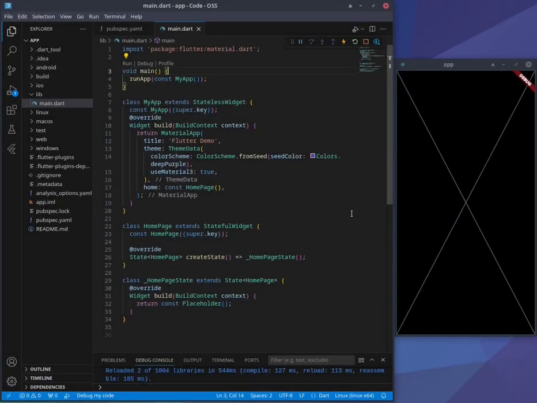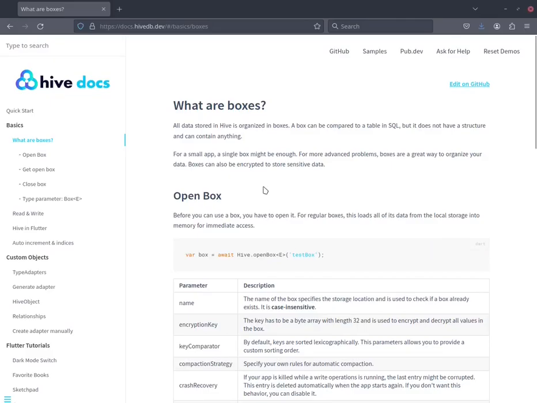Getting started with HiveDB. HiveDB can store data. All the data stored in Hive is organized in boxes. A box can be compared to a table in SQL. Unlike SQL, it doesn't have a structure, so we can store anything that we want inside the box.